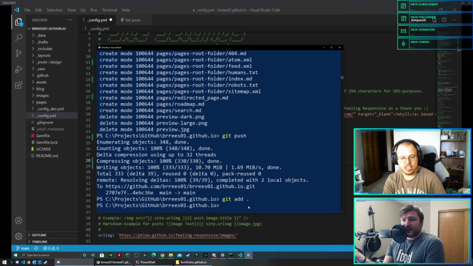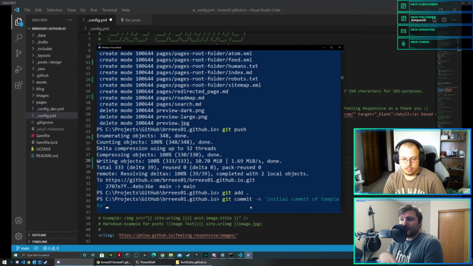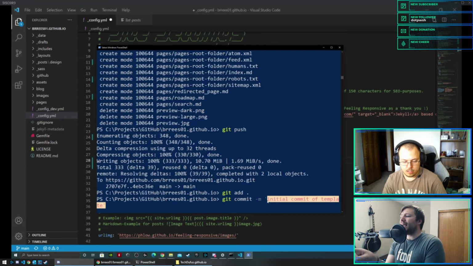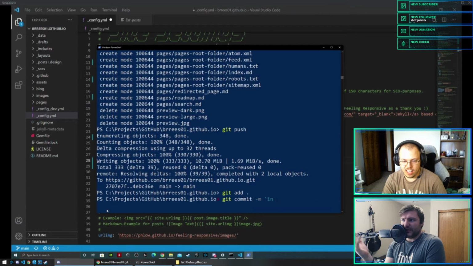Now we have to commit what we've added. So just git commit again, -m. Remember, you can't highlight and change things here, you have to just backspace. But yeah, what did we change? Description information about the site, whatever.